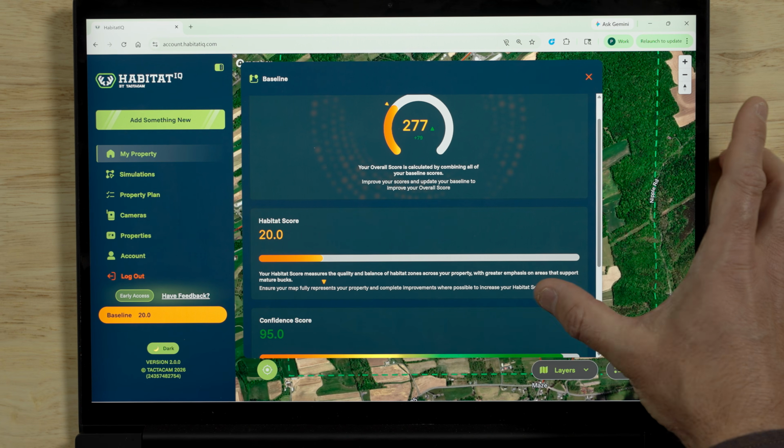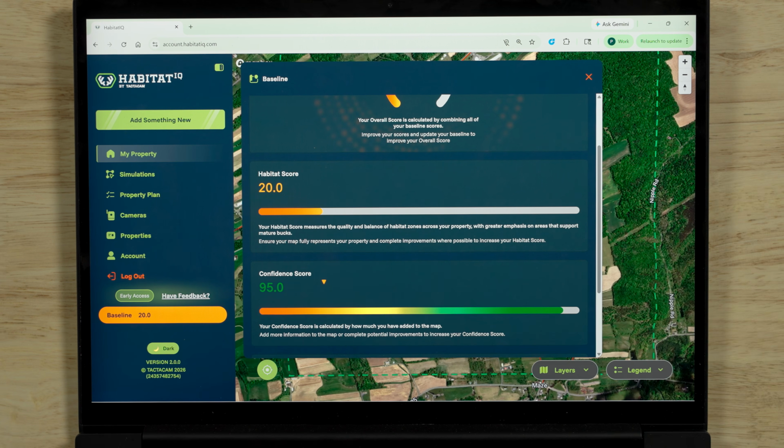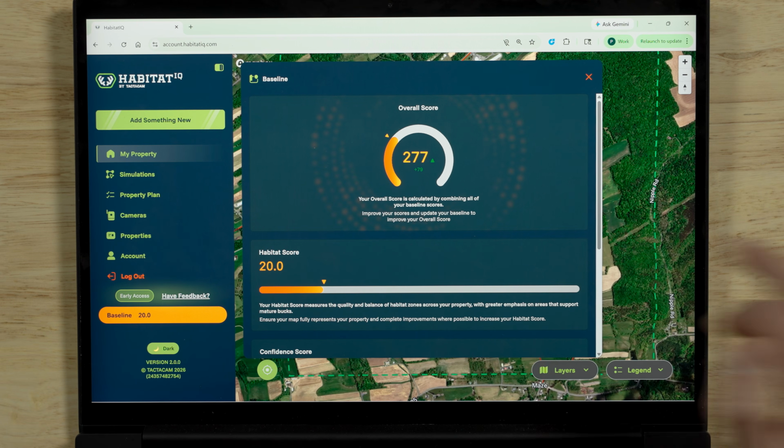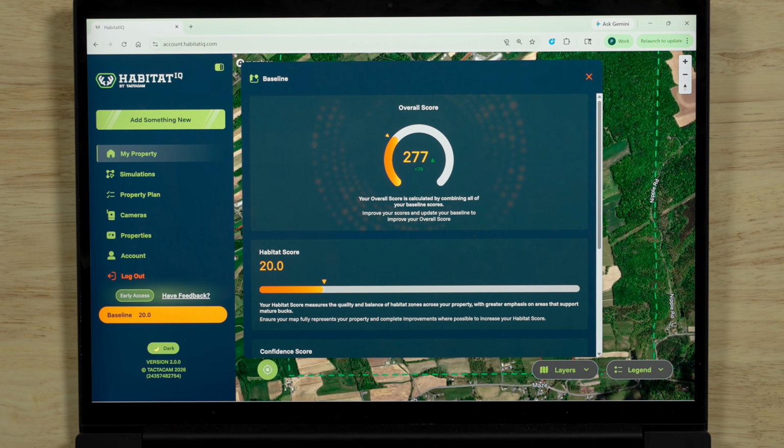And then we have our confidence score. The confidence score is calculated by essentially how much you've added to your baseline map. And the goal here is to ensure that we have a high confidence in the scores that we're giving you. If you notice this confidence score down in the 20s or 30s or even 50, that's basically saying that you haven't mapped out enough things on your property for us to have a high level of confidence in the scoring and the visualizations that we're giving you.